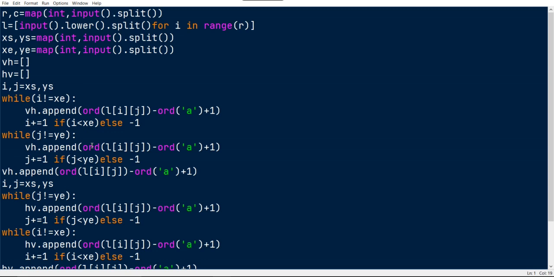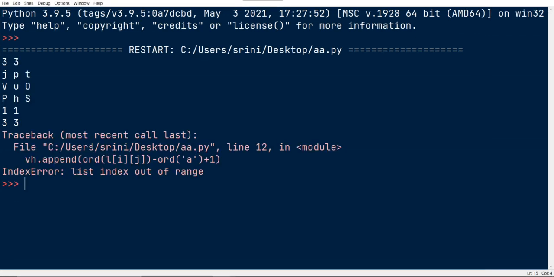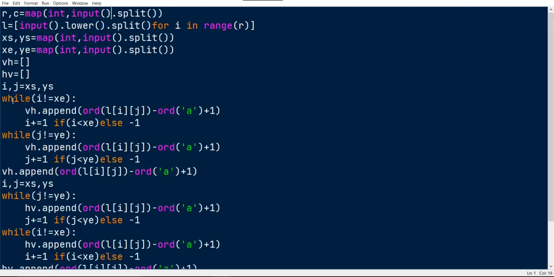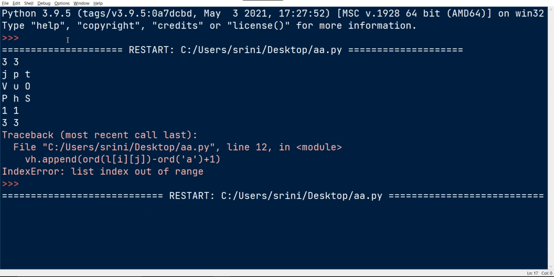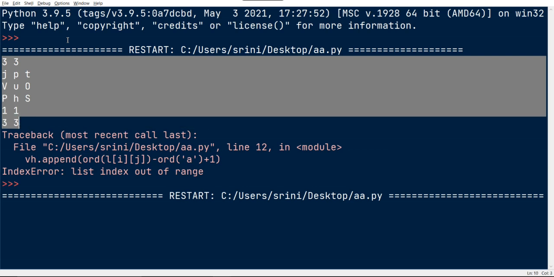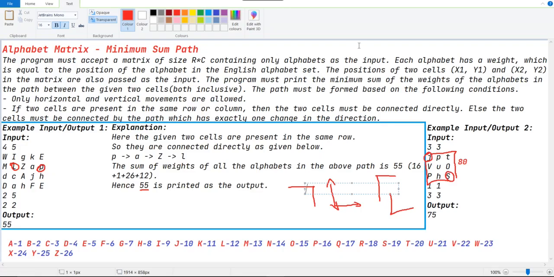So if I run this program with this input, we should get 75 as output, but we got list index out of range. This is because I have forgotten to use that lambda function. Lambda x is to int of x minus 1. The same should be repeated here also. If I run this command, if I run this for this input, we will get 75, which is nothing but the required output.